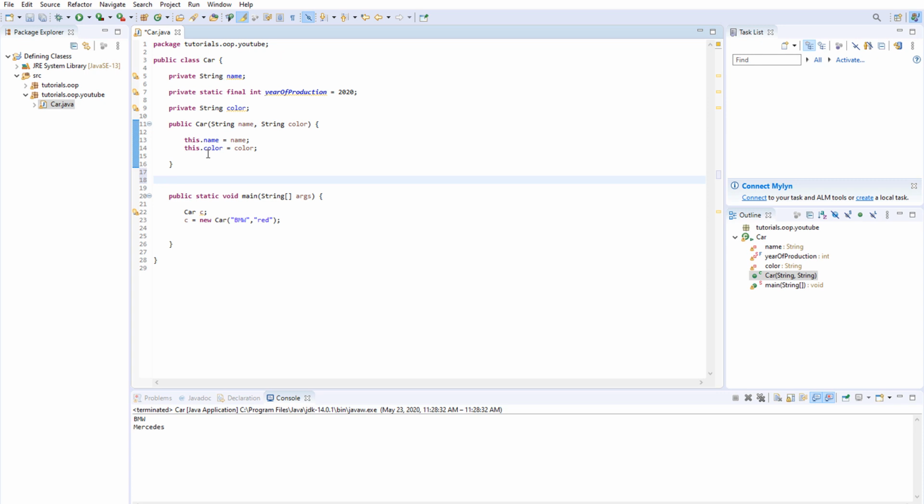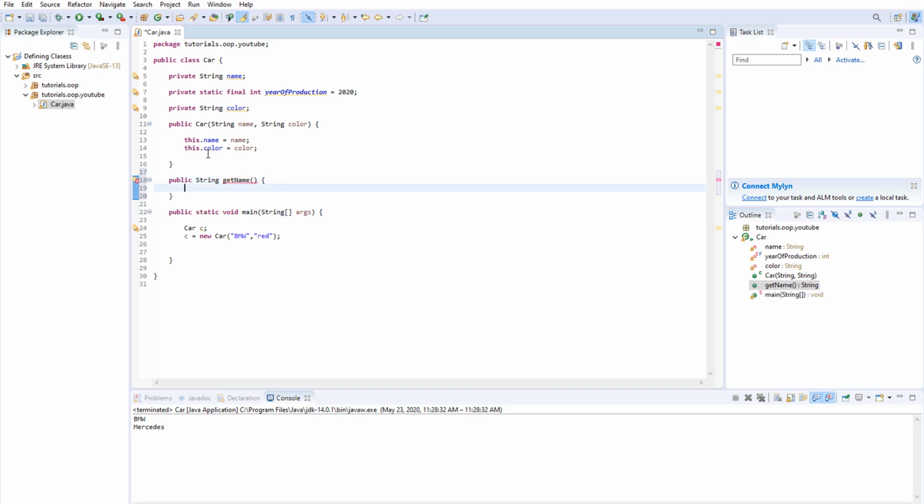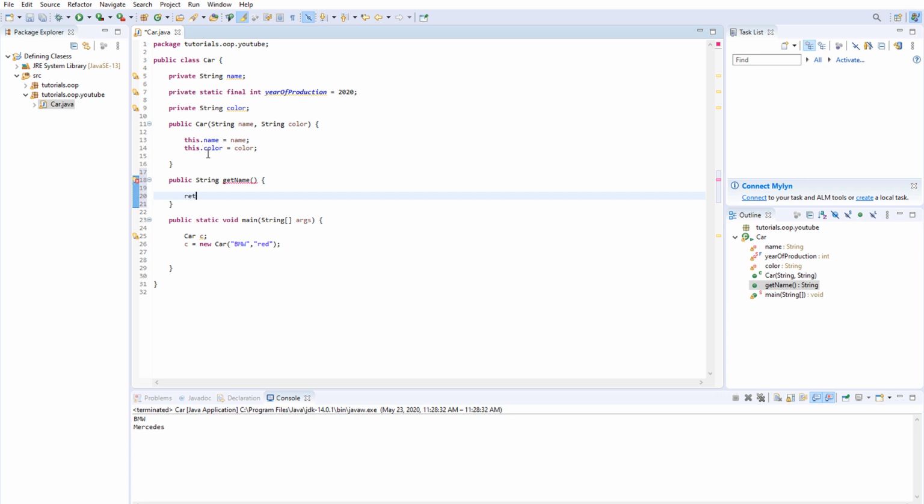And now we will create that method that operates on an object. We'll call it public, and it will return a string. It will be called getName and it will have no parameters, and the only thing it will do is return this.name. So it will return the name as a string of the object you call it upon.